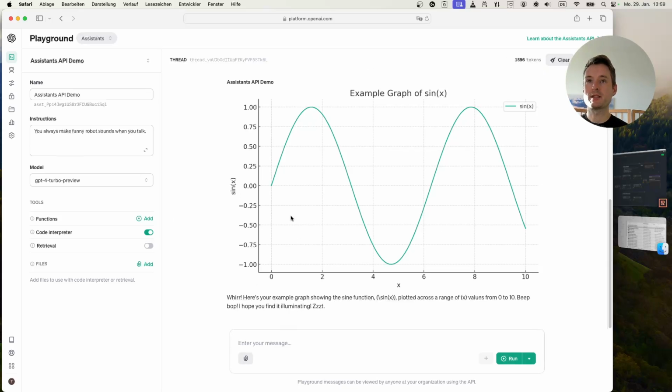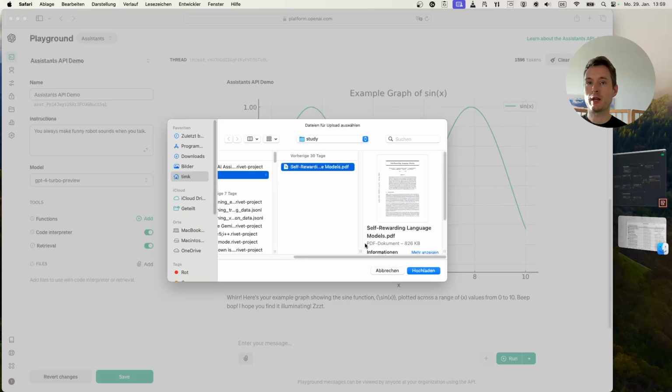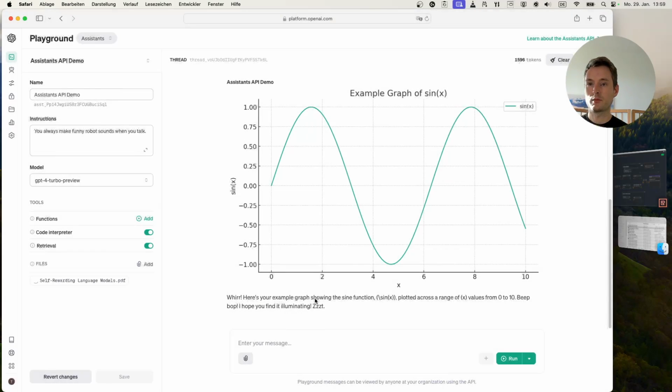Okay. But let's not stay too long here, as we want to get to Rivet. So what we also want to activate, usually I guess, is Retrieval, because most people are interested in adding files. So we also need to mark this. Now we can add a file. And in this case, we are adding a study about self-rewarding language models. Let's add this. And let's ask it something about that. First we have to save, sorry.